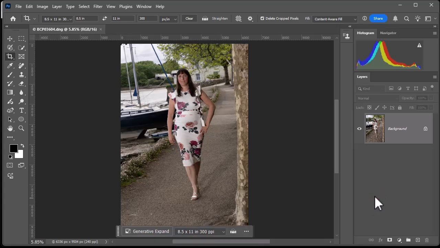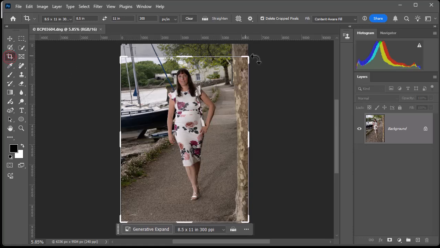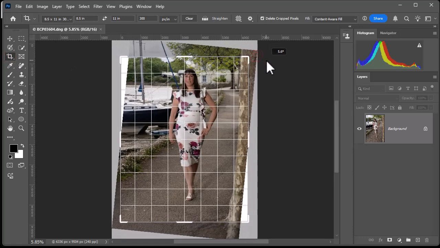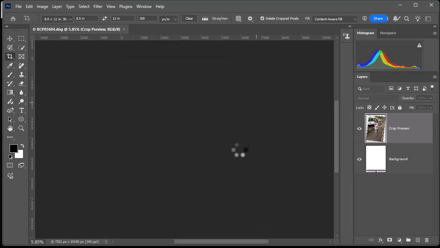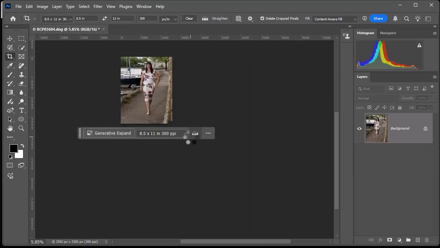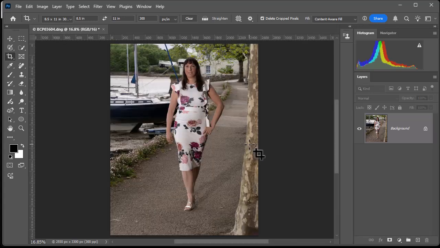Okay, so the first thing I'm going to do is just straighten it up a bit. We have a tree here which is straight, but Sarah seems to be walking at a strange angle, so I'm just going to straighten that up. And I'm going to get rid of this contextual toolbar for the minute so I can see what's going on. So that's better.